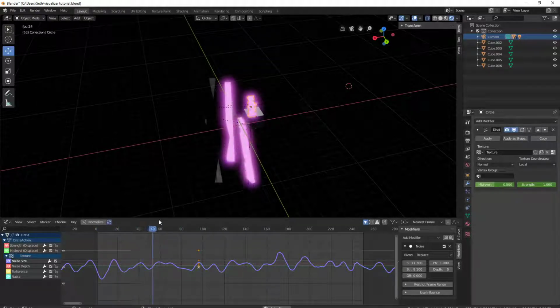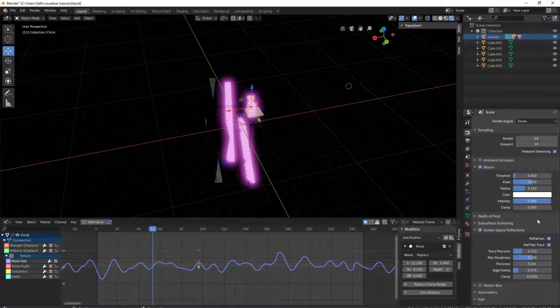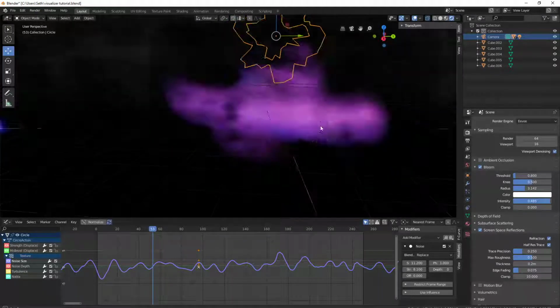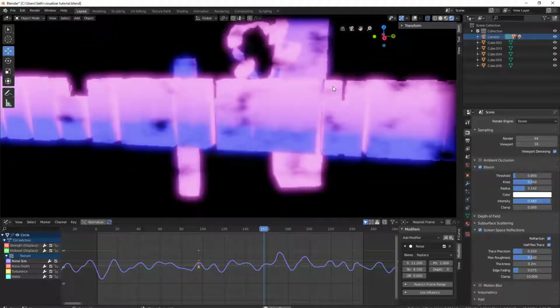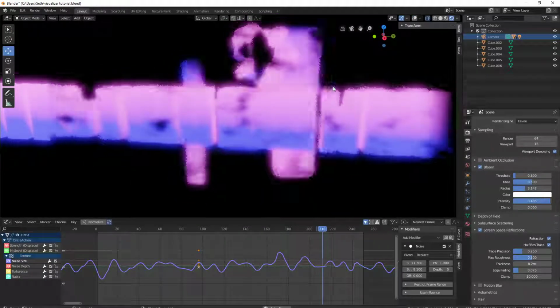Basically, I just have the bloom on here, and that gives it the glow and stuff, but this is just a simple one. This was a scrap one. I was just making a tutorial with it.